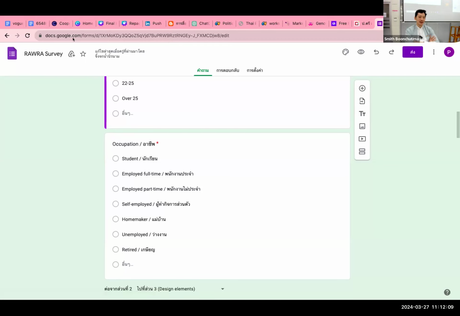For example, homemaker or retired. So when we ask patients, I think the strategy is to not offer too many options, but when it is really related to what we are focusing on, you have to really dig down on it. This is the strategy that I would like to suggest to you.